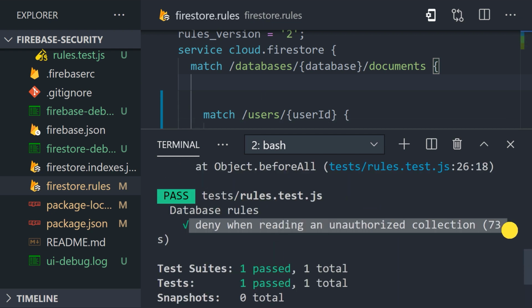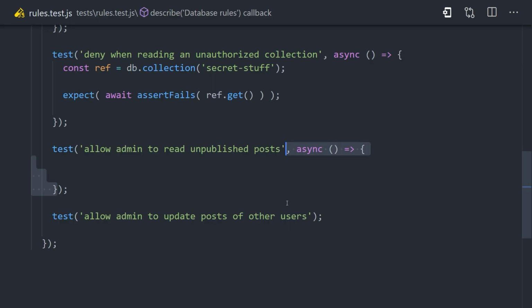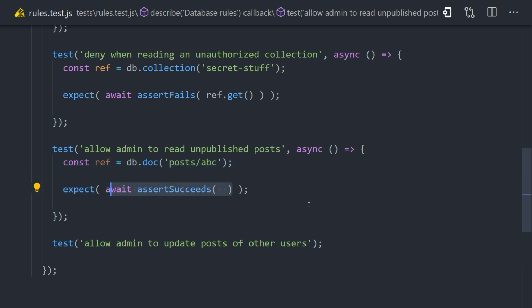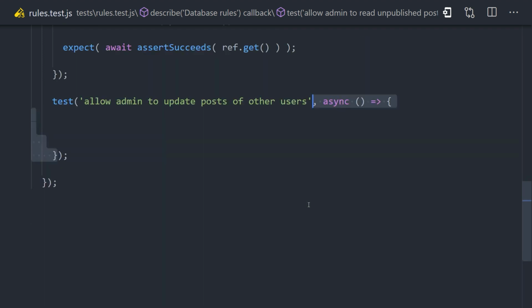Now moving on to our next rule, we want to make sure the database allows the admin to read unpublished posts. This time we'll make a reference to the mock data that we created in the database for the ABC post. In the expectation, we'll await assertSucceeds. Unlike the last example, this assertion is looking for the database to allow that operation. When it comes to testing rules, there are times when you want to make sure the database is allowing an operation, and other times where you want to make sure that it's denying an operation. An effective test suite should have a combination of both.